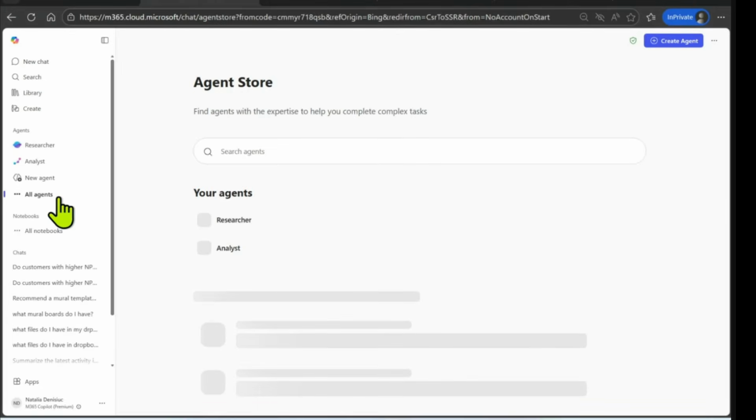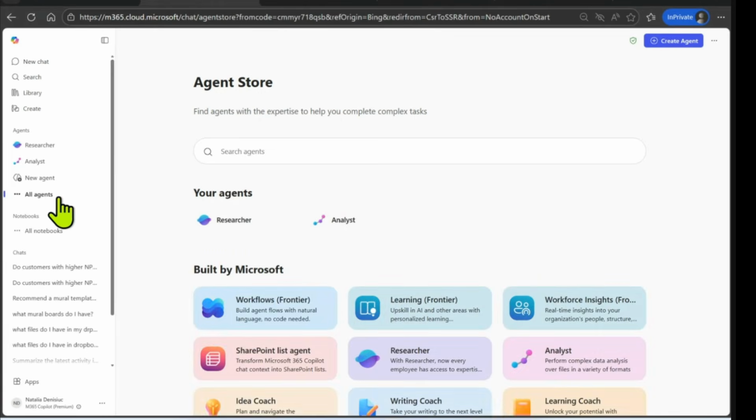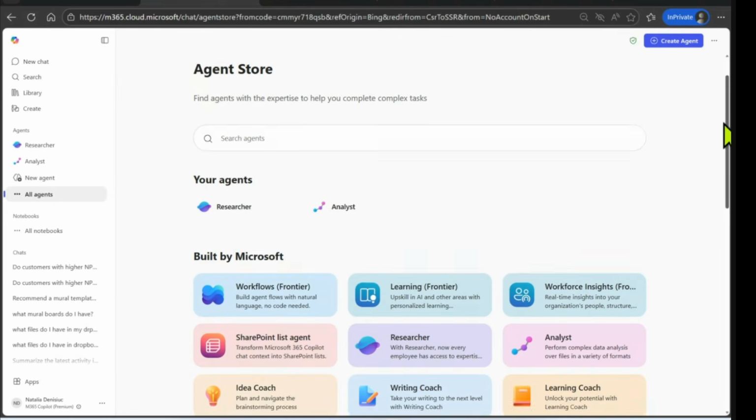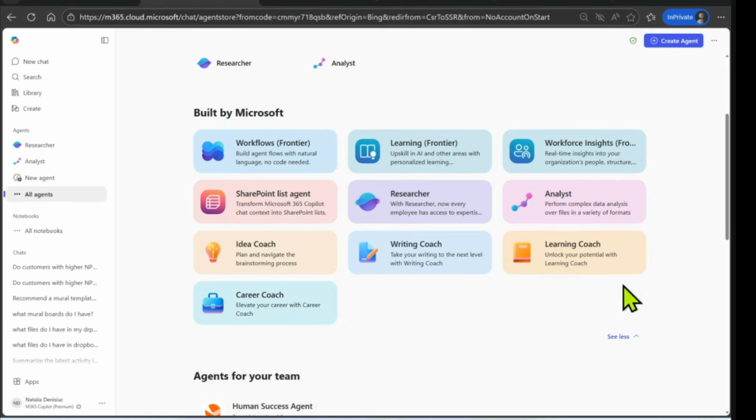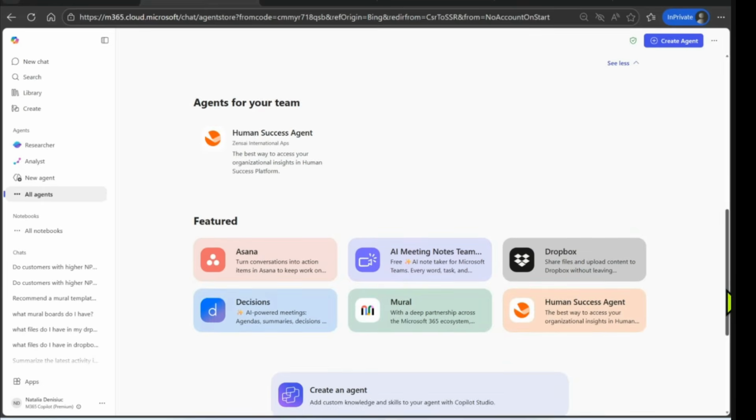So what I'm doing is jumping into all agents, and things are going to look a little different here. We've got agents built by Microsoft, so you will recognize analyst and researcher. And then we've got a few more. But the one that I'm after is prompt coach. Maybe that's something I can explore as to how come it's not here. And then here are a few interesting ones.